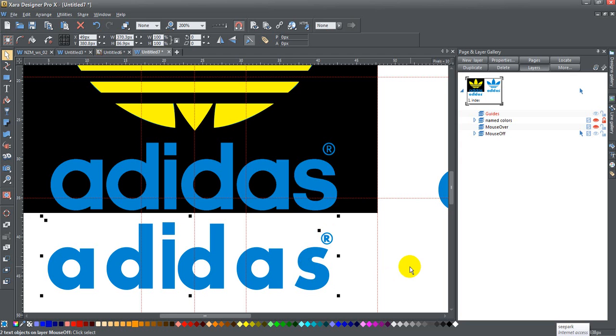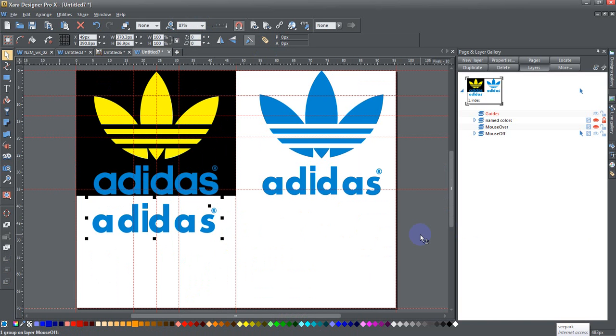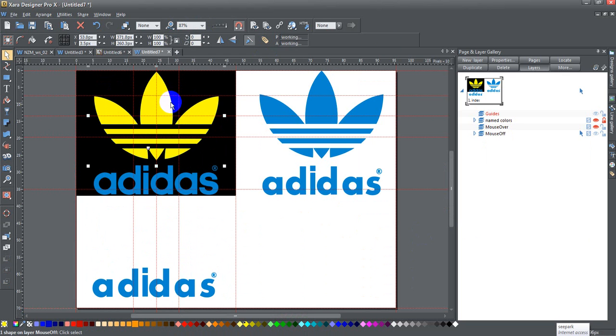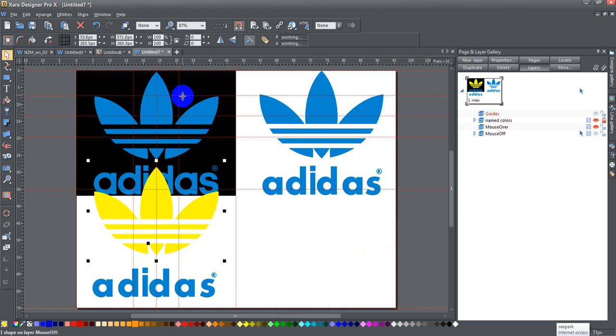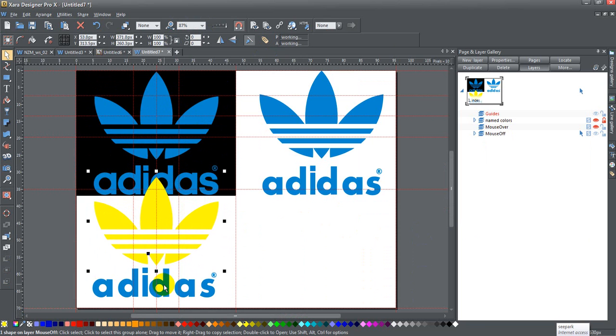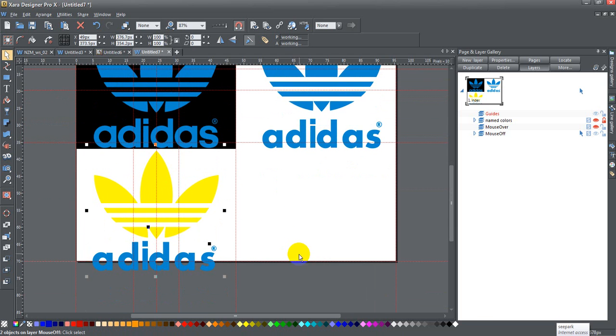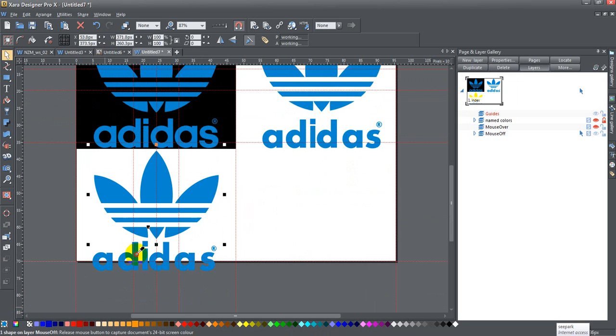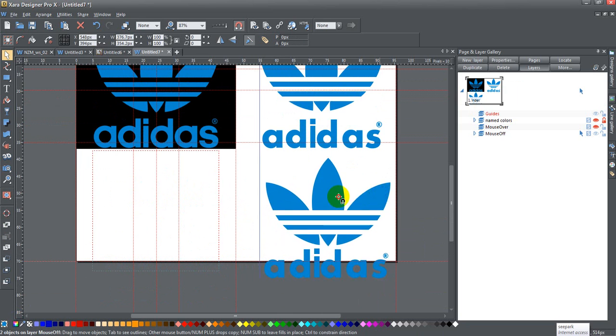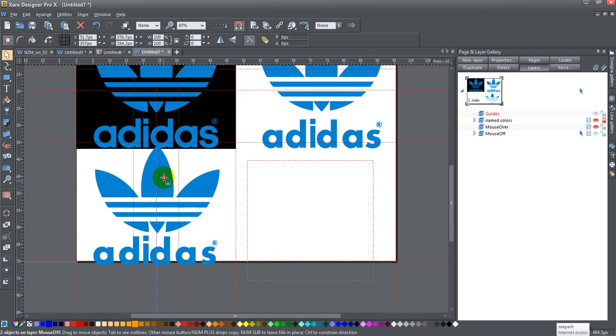Grab both the R and the text and Control G to group them. Zoom back out to page. Move my text down. Move my logo down. Grab them both together and move them down a little bit further. Need to make sure that my logo is the same color as my text. Have everything selected, press Control G one more time to group them, and there you go. Now you've got your Adidas logo.